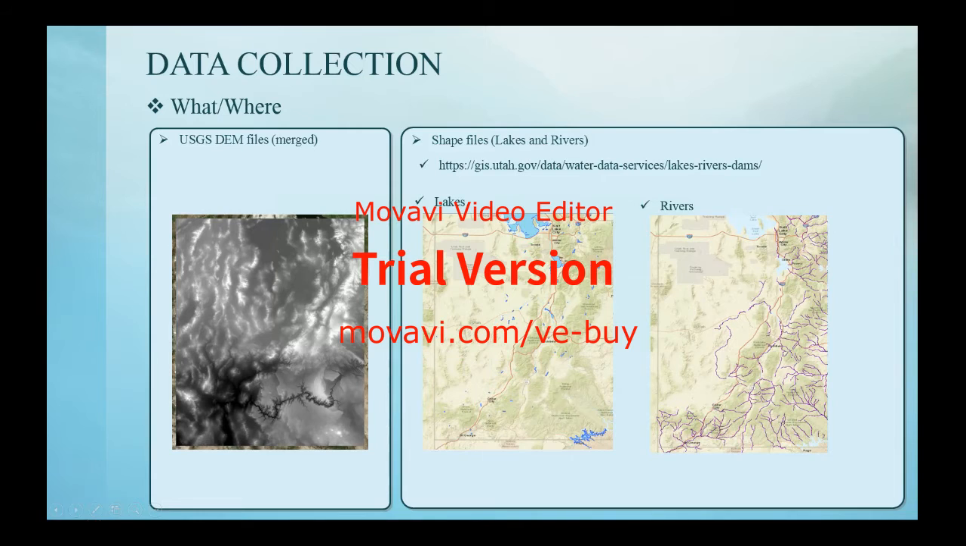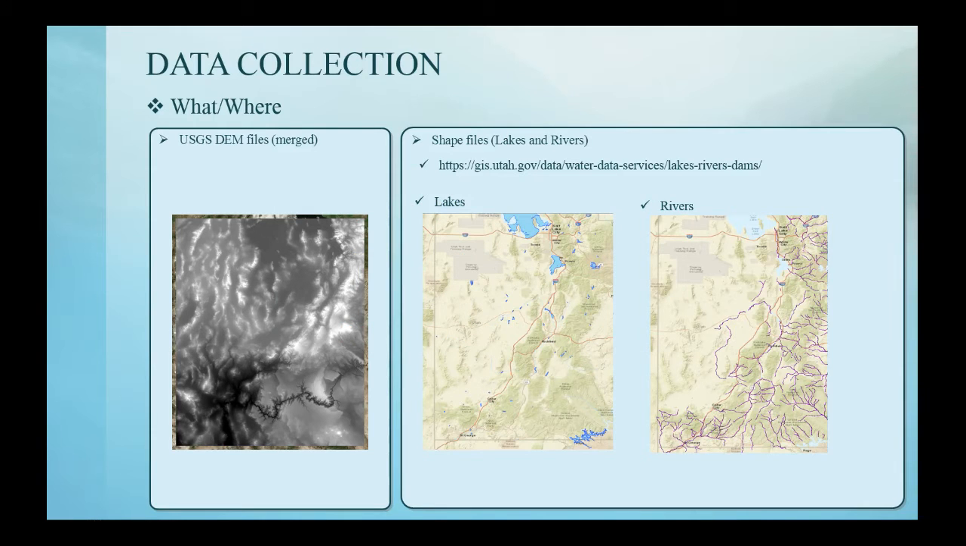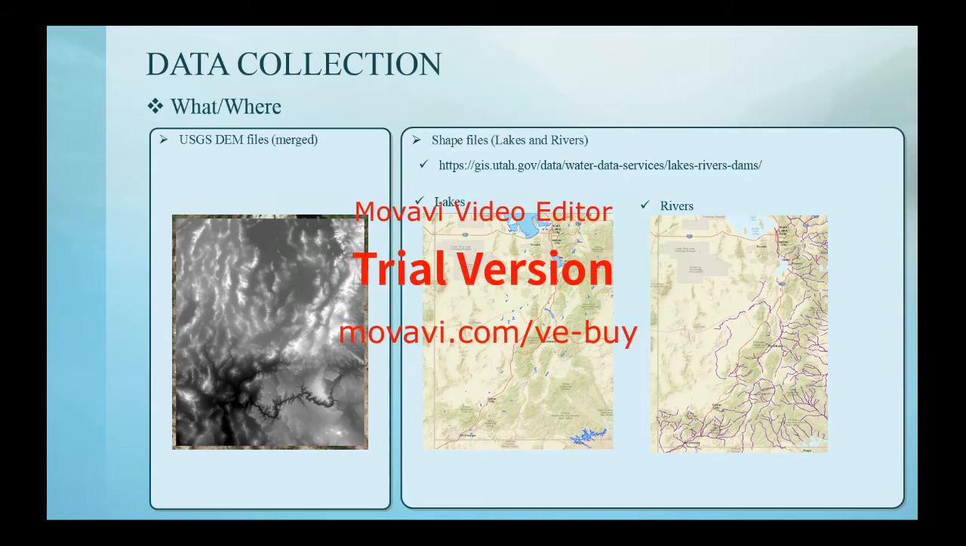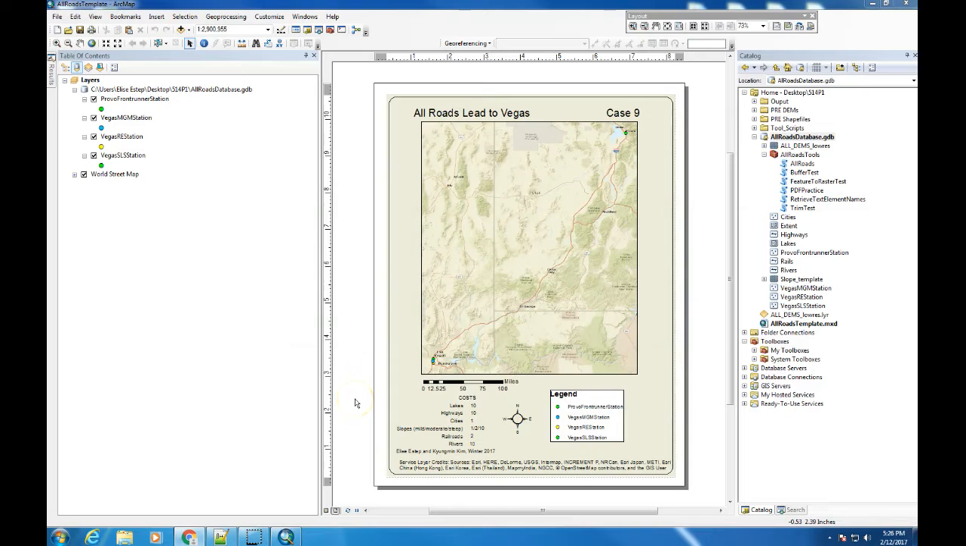Also, the DEM files were merged to complete this project. The left side of the picture is the DEM file. The right one is all the existing lakes and streams we have to consider for this project, each from the Utah website. So, moving now to our template.